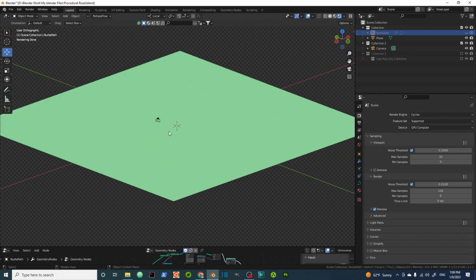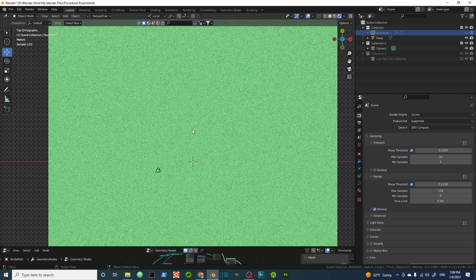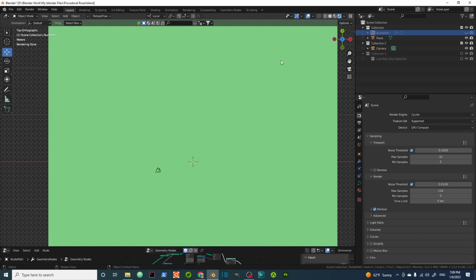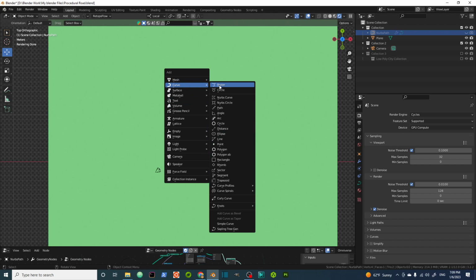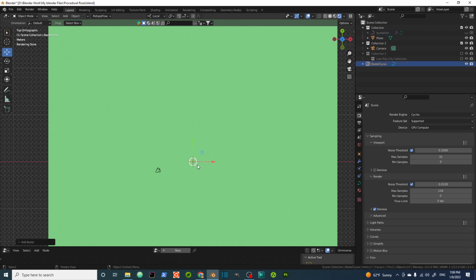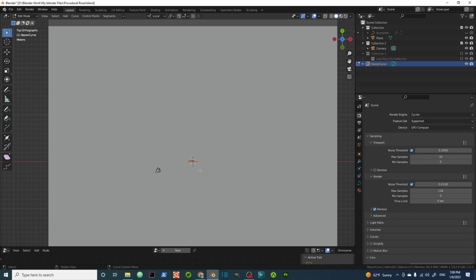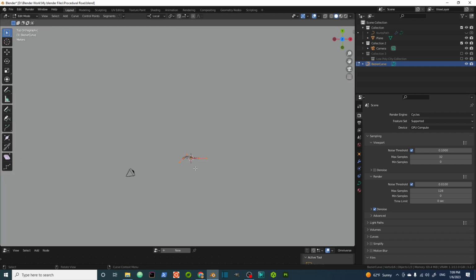So now we have only a plane, and I will go to the top view. I will bring a new curve. So Shift A, new curve, and let's select a simple Bezier curve, and I will go to edit mode, and in edit mode I'm just going to delete these points, X, delete vertices, and let's draw our own curve.